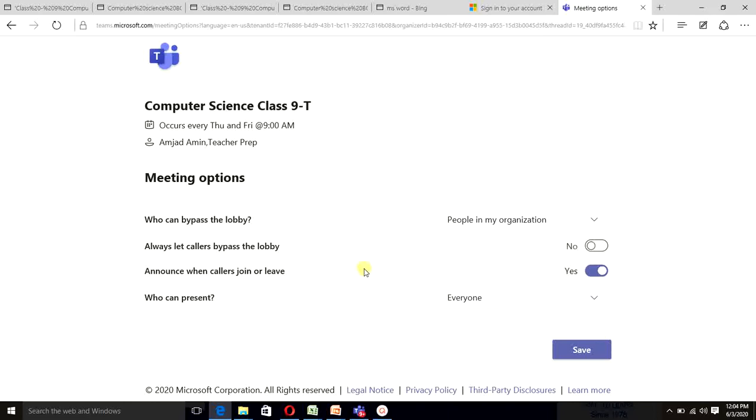Then next one is always let callers bypass the lobby. No, we don't want any caller to bypass the lobby. Okay, so the next option is announce when callers join or leave. Yes, it will be announced in the post area.